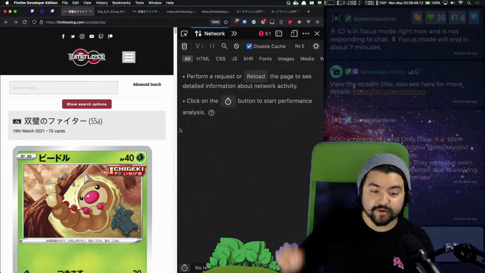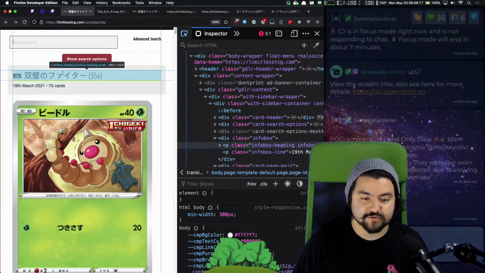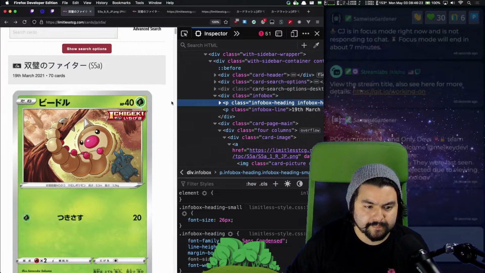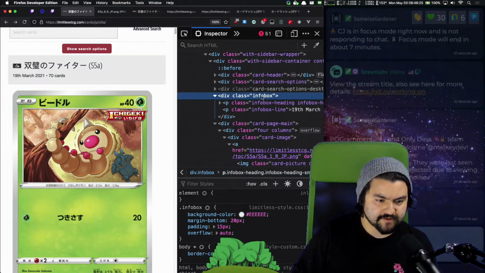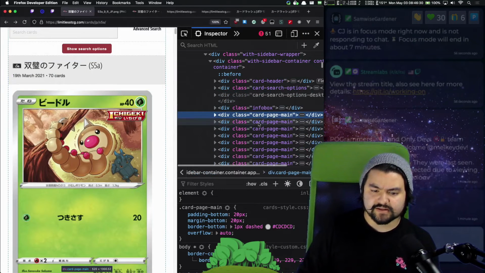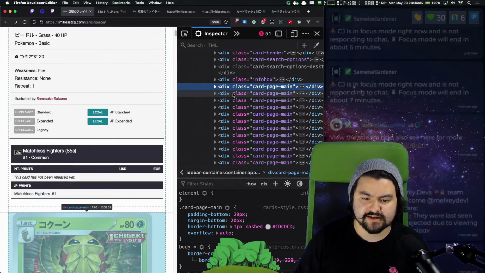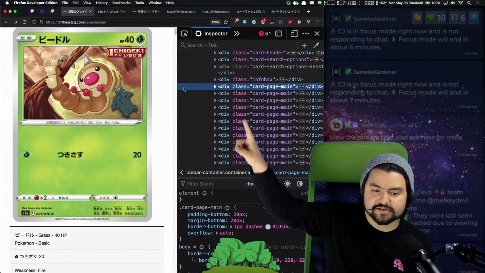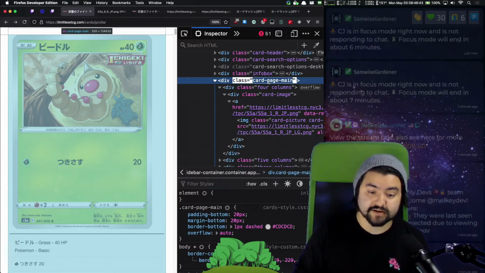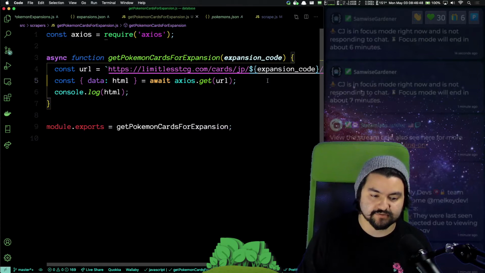So we have successfully made a request for the contents of this web page. Now let's look at the source of the web page to figure out how we're going to extract this out. So this is pulling the set info. We already have the set name and icon, so we don't really need that. We can see that there are these elements called card page main, and each one of these, I think, is an actual card. Yeah, so each of the cards is card page main. And so what we'll do is we'll select all of the card page main in the data that we just got back, and that should give us all of the cards.